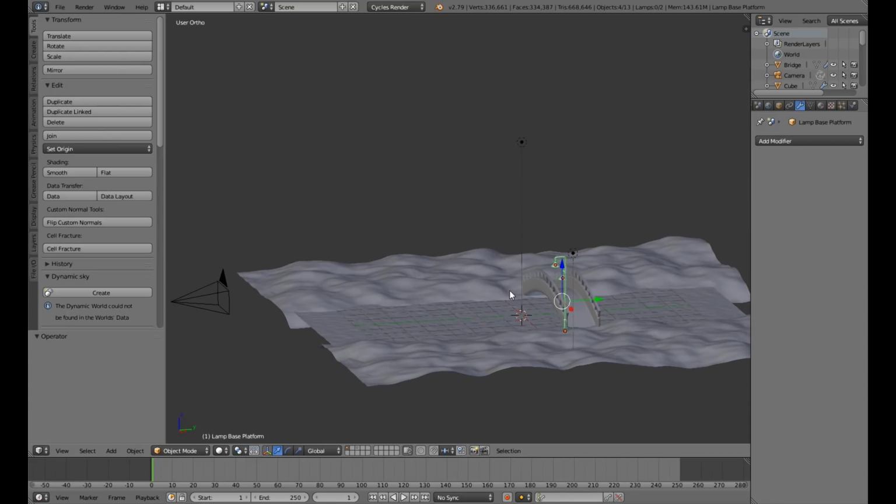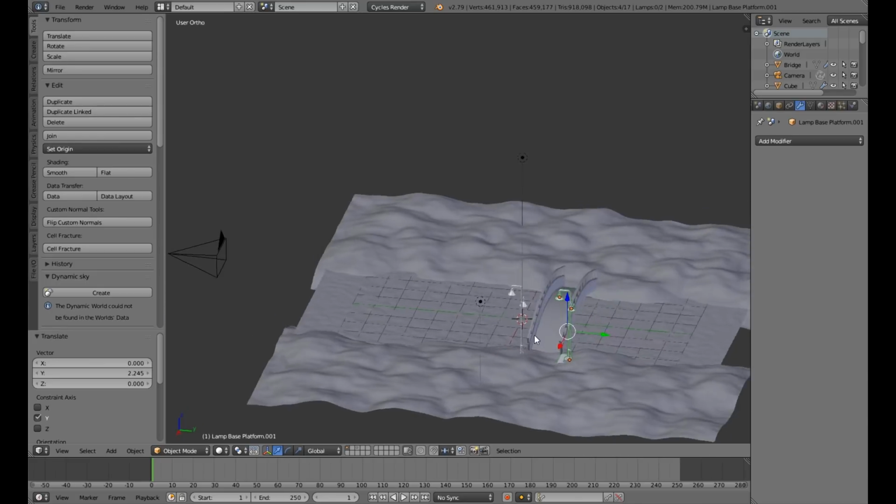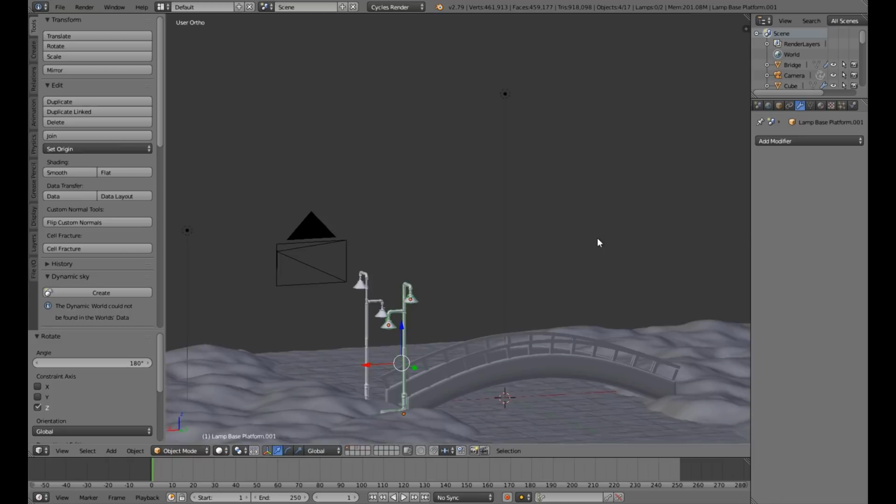Now just duplicating the entire mesh again here, I am bringing it up here, and as you can see, the lamp is actually facing somewhat like this. So rotating on the Z-axis, I am rotating it so that the lamp looks like this, or even rotate on Z 90 degrees, rotate on Z 180 degrees. This seems to work fine.